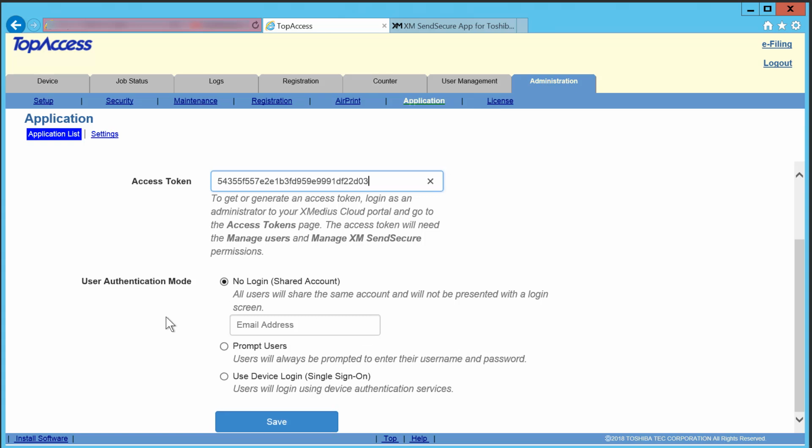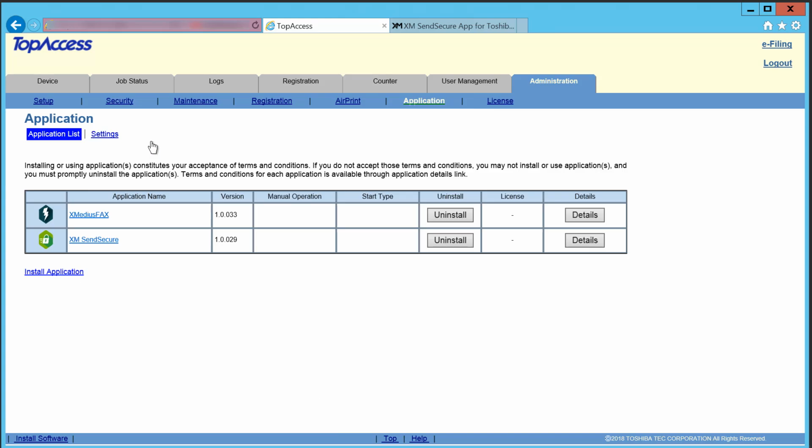And then select your user authentication mode: whether no log on, where it will be presented with whatever account that you put here, prompt the user for their own SendSecure account, or use a single sign-on method. Once it's saved, you're now ready to use the application.